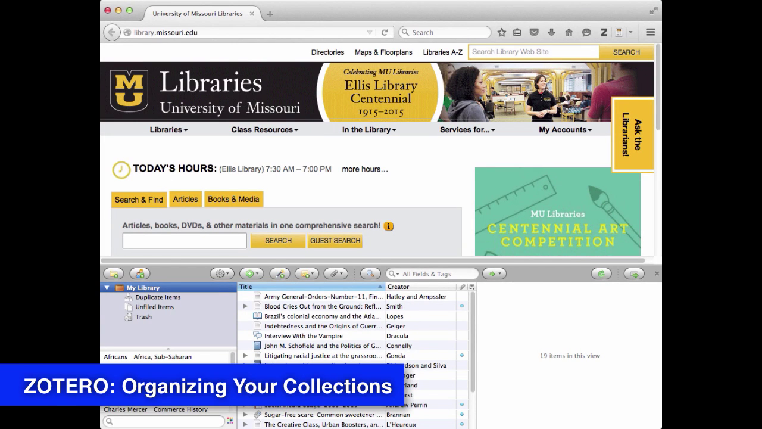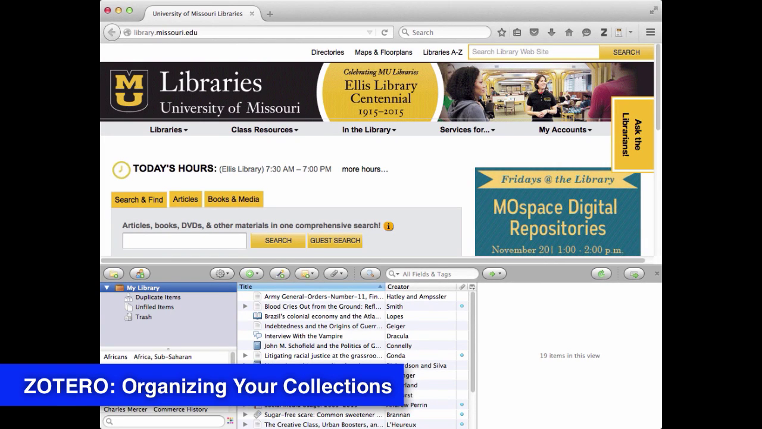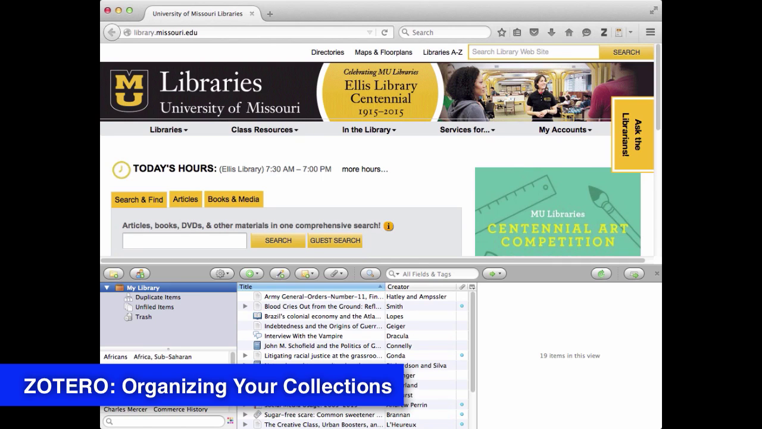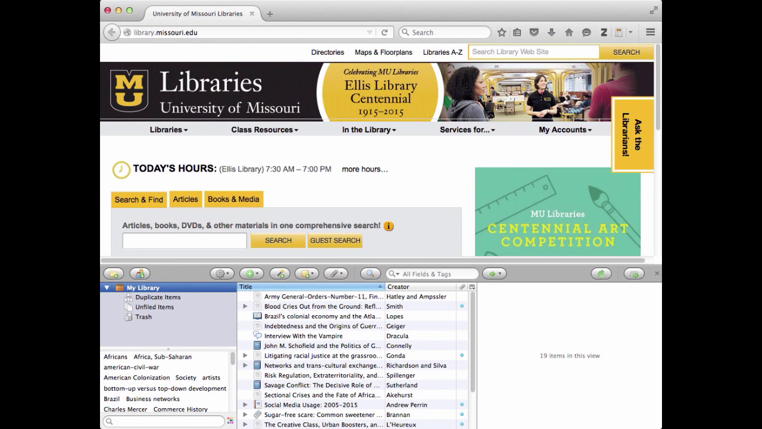Once you have things in Zotero, there are some things you can do within there that will help to organize them and make them more useful for you. The first thing that I'll show you is how to create folders, or actually in Zotero these are called collections.